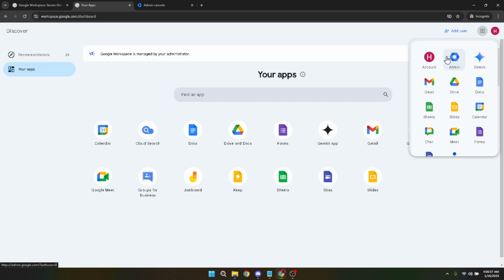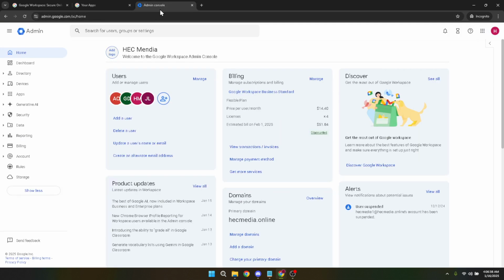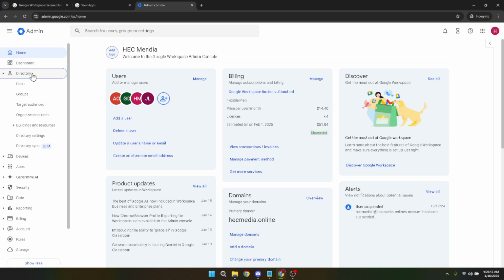With the admin console up and running, direct your gaze towards the left-hand side of the screen. Here there's a sliding menu. You'll need to select Directory. If you don't spot it immediately, remember that it's often among the first few options available. Clicking on Directory takes you to a section focused on managing users and groups.